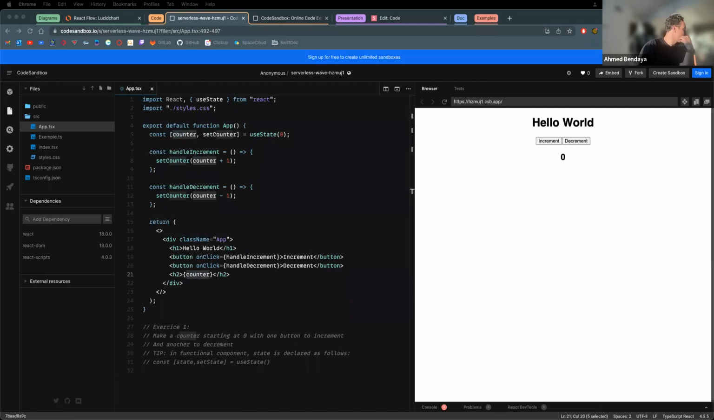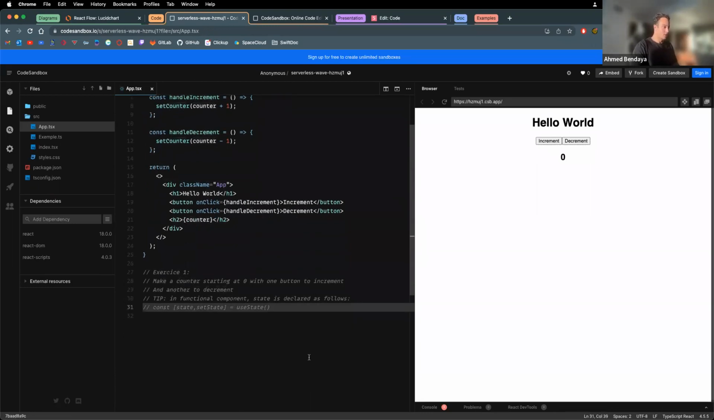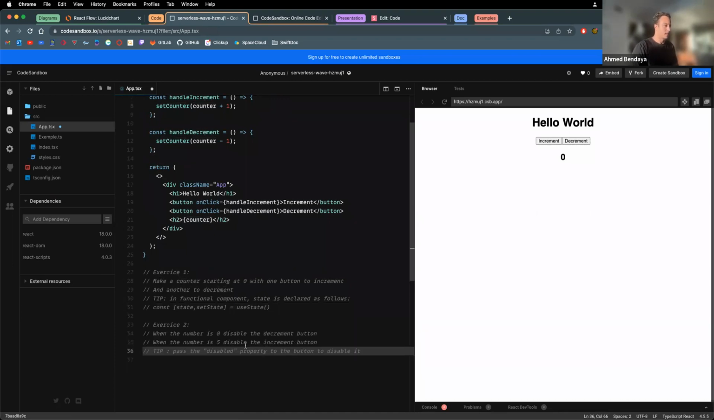So now I want you to do something. I won't be doing it right away, but I want you to try it on your own, which is a second exercise. So I'll give you a few minutes to do it, and then we'll do it together. So let me explain. The purpose of that is basically I don't want to go below 0. I don't want to go to -1, and I don't want to go more than 5. And to do that, I need to disable that button.